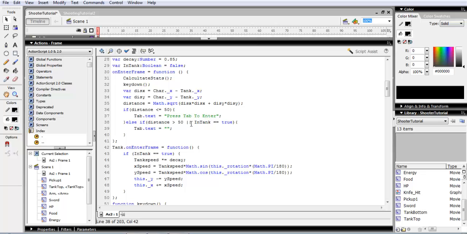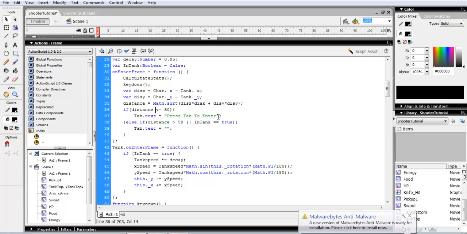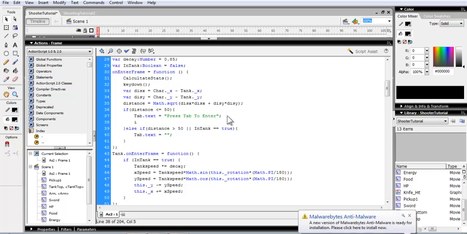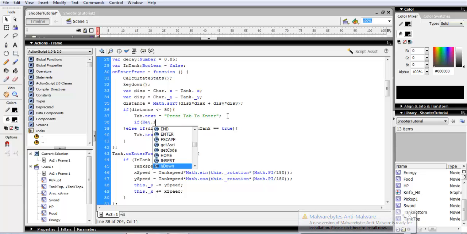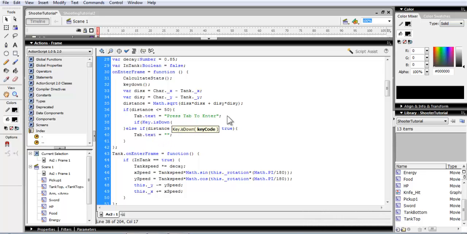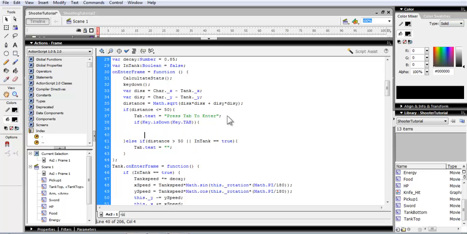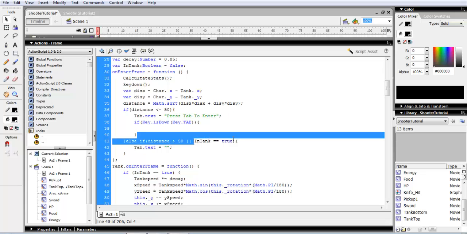So now under where it says distance is less than 50, we'll make an if function saying basically if you press tab, get in the tank. So key dot is down, key dot tab, in tank equal true.